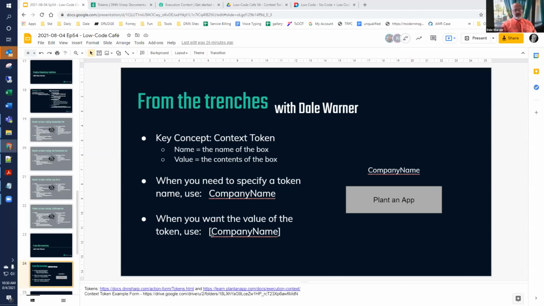I have a use case that shows why that is, but there's a conceptual reason why it needs to be that way, and from a practical standpoint, this has been a core piece of our product for a long time, and changing the way this functions would be a huge undertaking. So the main takeaway: if you're specifying the name of a token, it's without brackets. If you want the value of what it is, you want it with brackets.